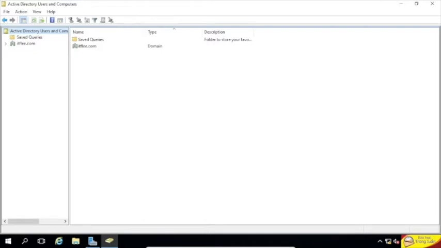Now, the first thing you need to do is be logged into your domain controller and have Active Directory open. If you're not at that point, go ahead and pause this lecture and come back and resume the lecture once you have Active Directory open.